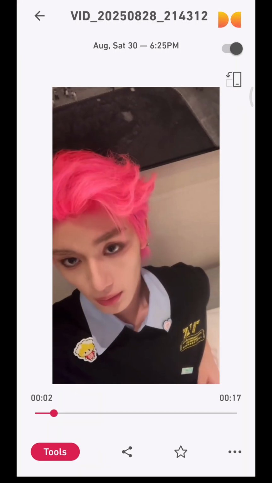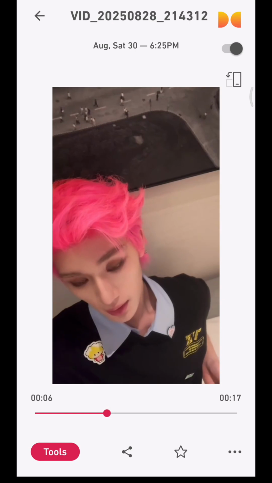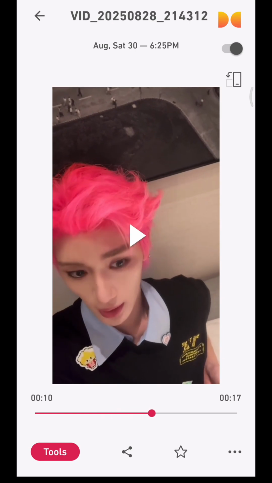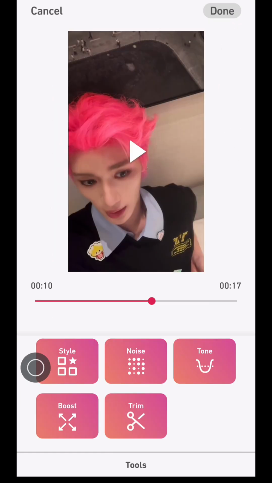晚上好啊，然后我现在记得报备一下，对，说一下。 Like this. Next, just tap on Tools.